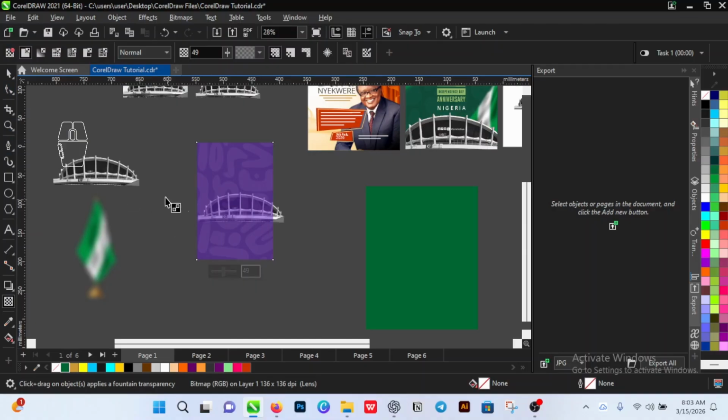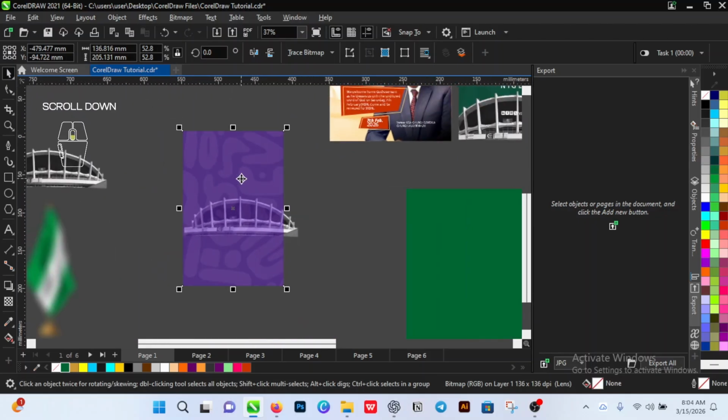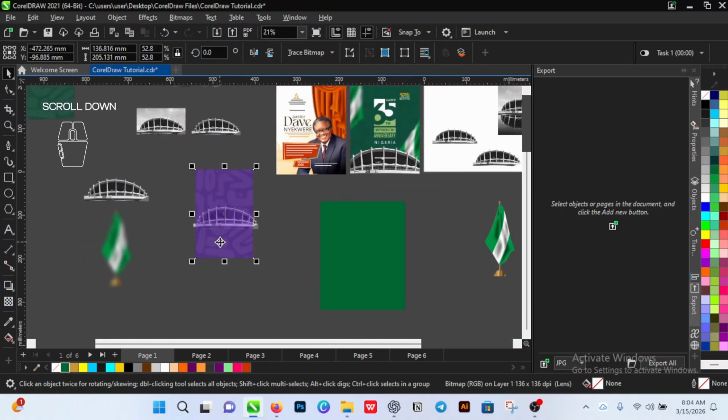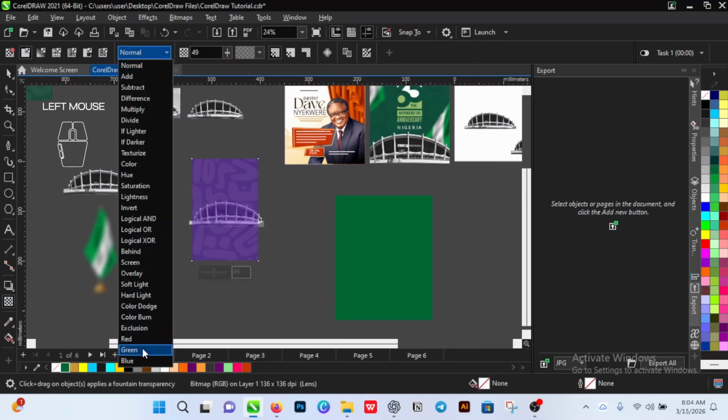So that's for transparency. Then we can also work with something we call the blend tool, blending images together. It's not really a tool; it's a function inside transparency. So if you come to transparency, you see the blend options. You see the blend menu here.